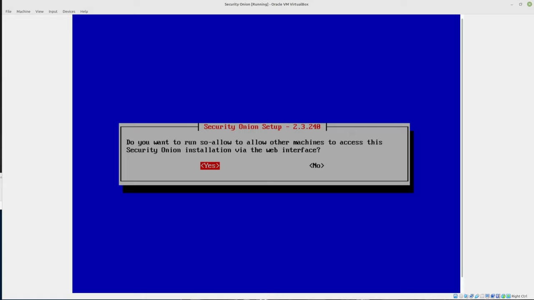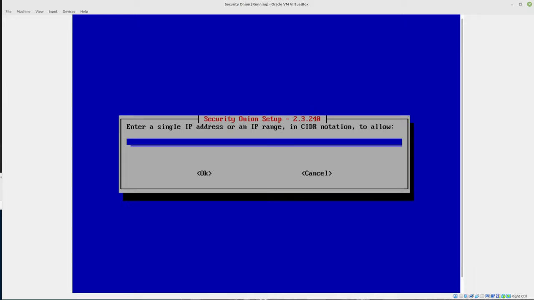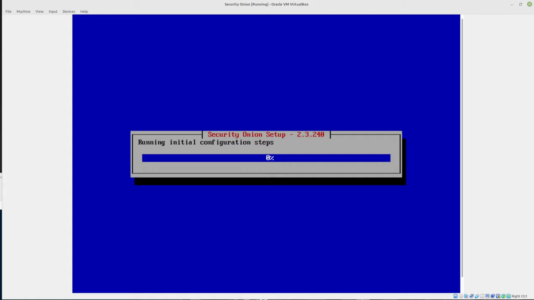Let's see. Do you want Security Onion to allow other machines? Yeah, go ahead. For the range, we'll say 192.168.0.0/24. We'll go okay. And it's going to run now, possibly for another 20 minutes or so.